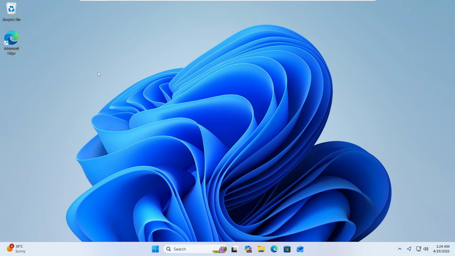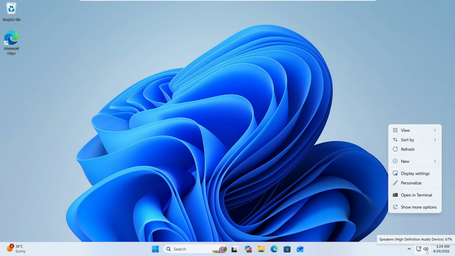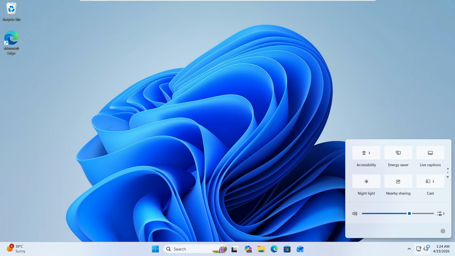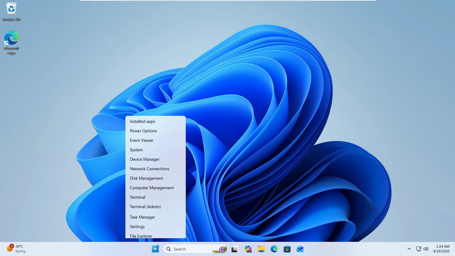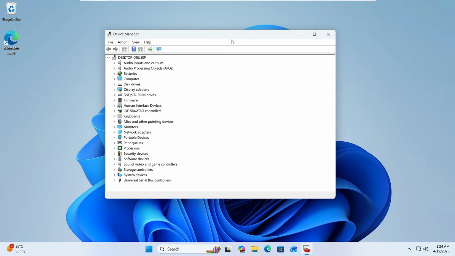And bingo guys, so now you can see the computer has been restarted and all my drivers are working properly. The audio driver that was not working because of the drivers, now it seems to be working. And even if I bring up the device manager, you will find the sound, video and game controller that was missing. It's back now. Even your display adapter, all kind of your graphic drivers will be automatically installed.